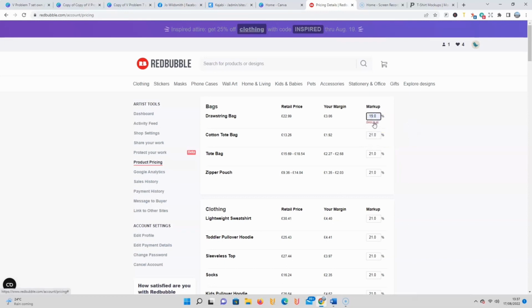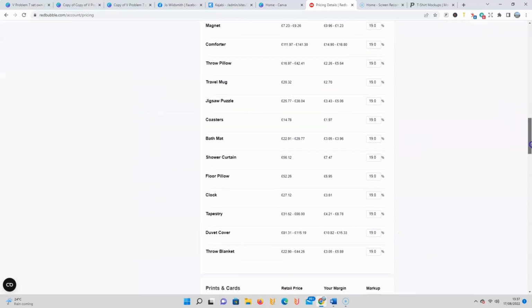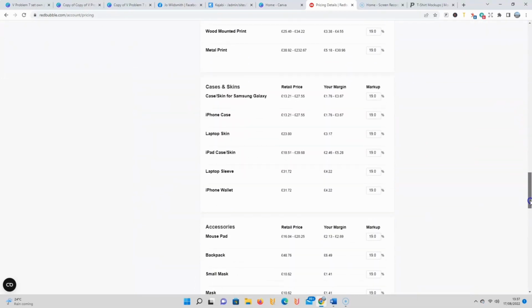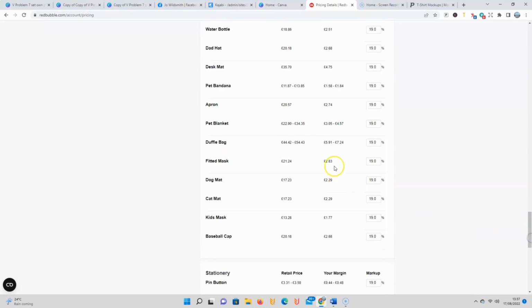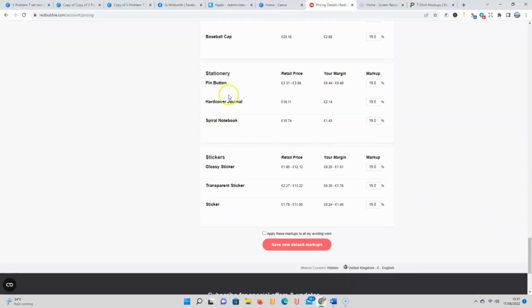Do note, stickers sell incredibly well on RedBubble and command a higher markup. Generally, I set mine to between 75% and 100%. If you'd like these new markups and therefore prices to apply to all your existing designs, tick the box at the bottom. If you'd only like it to apply to work going forward, then leave it unticked. Click the red Save New Default Markups button at the bottom.